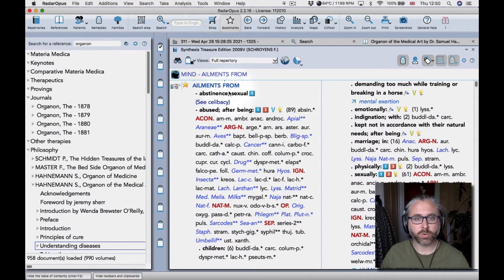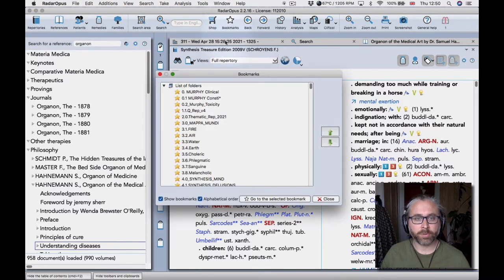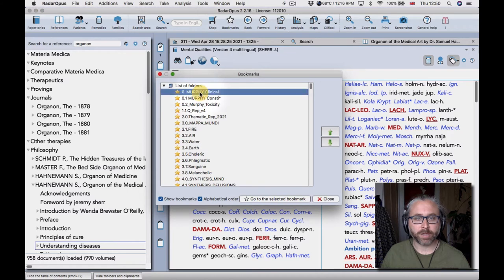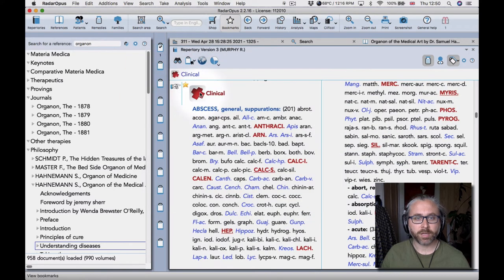So a nice quick shortcut. And then I say, okay, now I want to go into Q-Rep version 4, double click there, and I open Q-Rep. Or if I want to go to Murphy's clinical chapter, I double click and it opens. So that's a really nice way that you can build shortcuts.